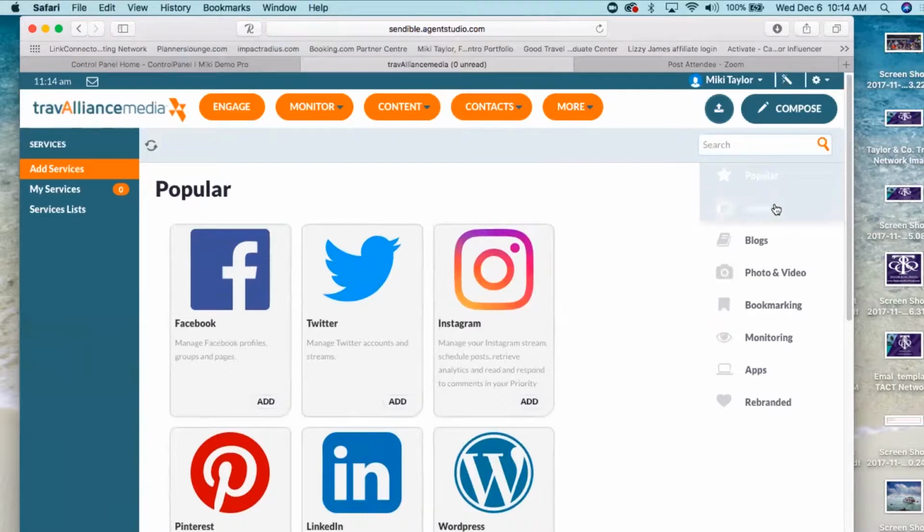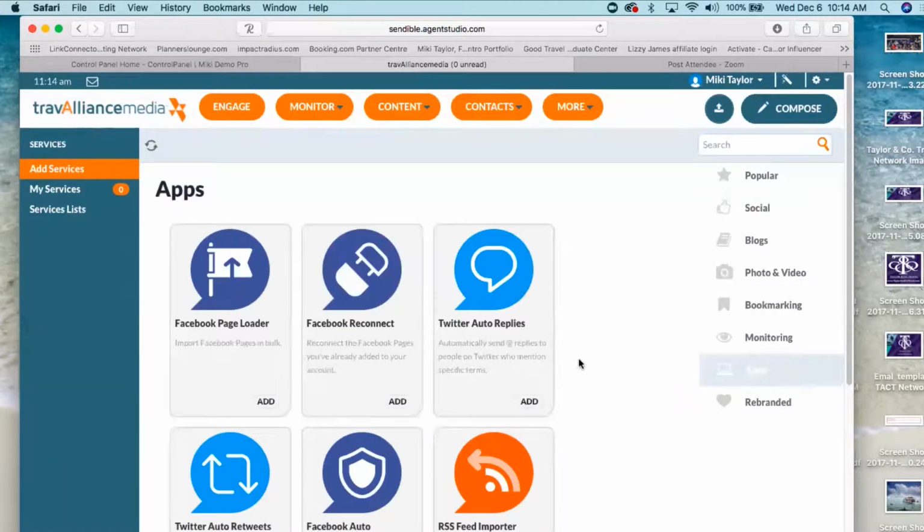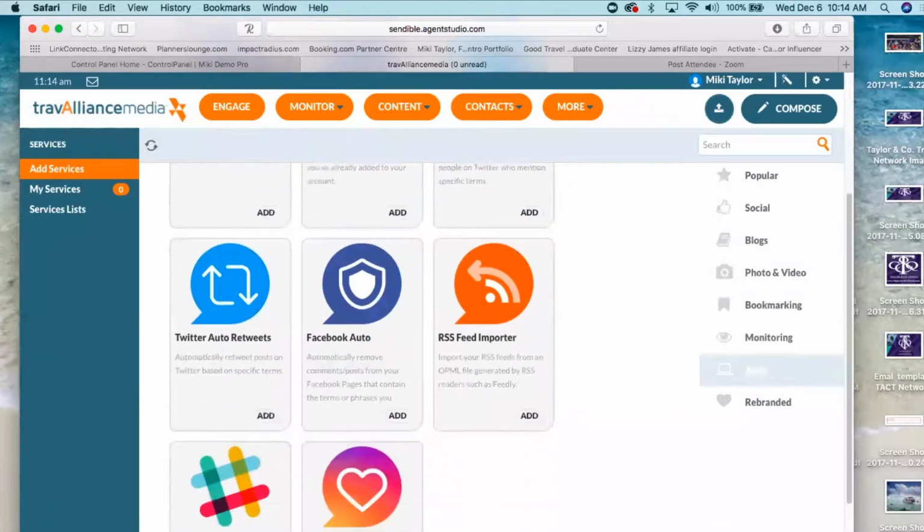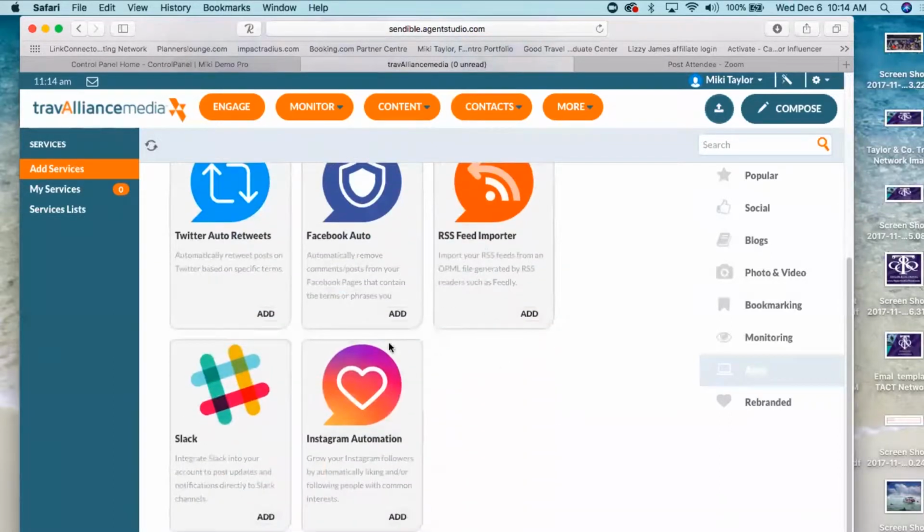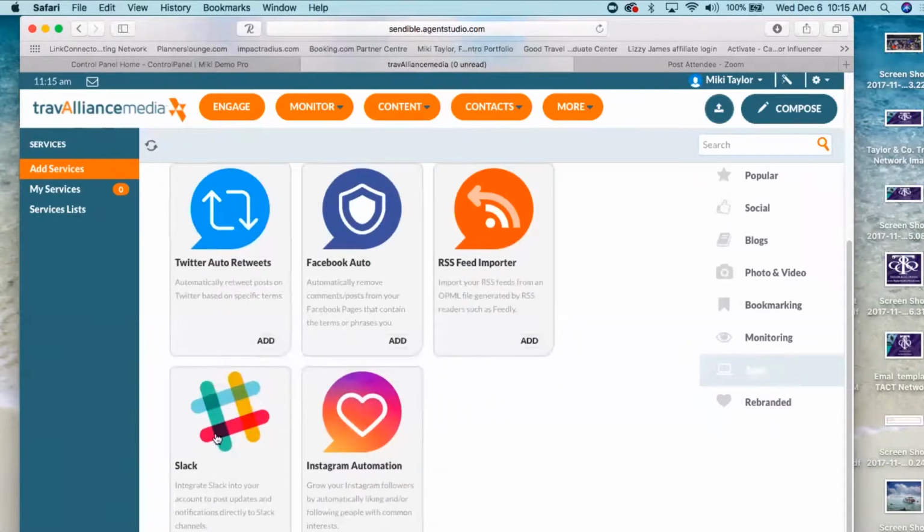Okay, so before we jump in and start setting up our different services, I just want to show you across the right-hand side, you'll see a bunch of different categories. And what these are, these give you different types of automation. And as you can see, it even integrates with Slack, which is the #1 interactive tool that most companies use. I use Slack. A lot of the corporations and businesses that I work with use Slack. So it's huge. It tells you how advanced this platform really is.